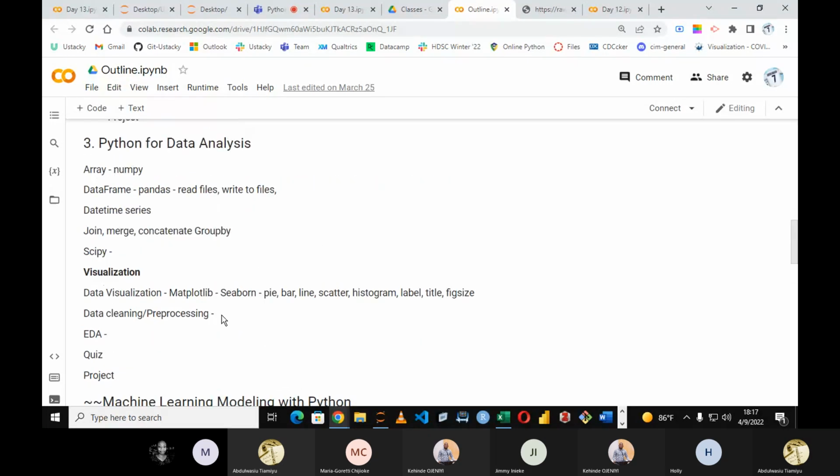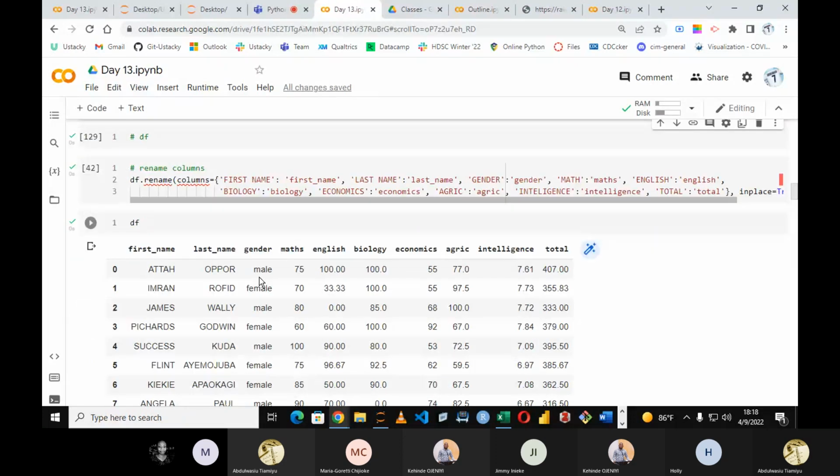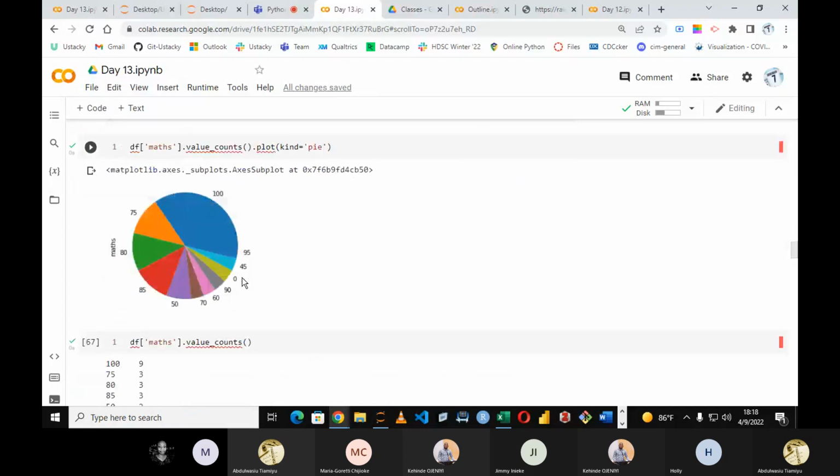We did data cleaning, we did data visualization, we talked about scatter plots. Let me do one scatter plot. A scatter plot is just to see the distribution of, for example, age.